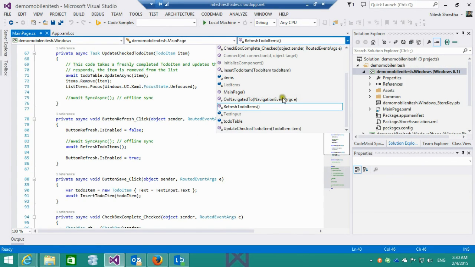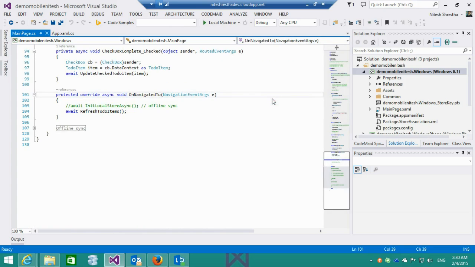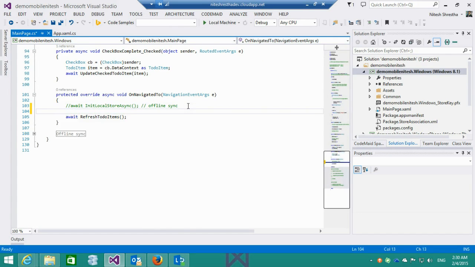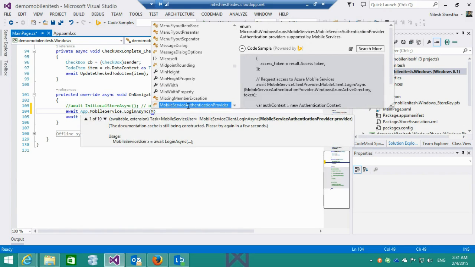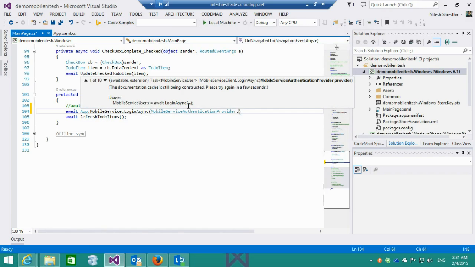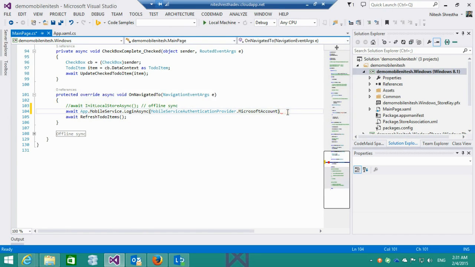Where it is navigated to, where we refresh our items. Before refreshing, we need to make sure that we are authenticating our users. So we say await app.mobileService.LoginAsync, with the MobileServiceAuthenticationProvider, and we are using the Microsoft account for it.